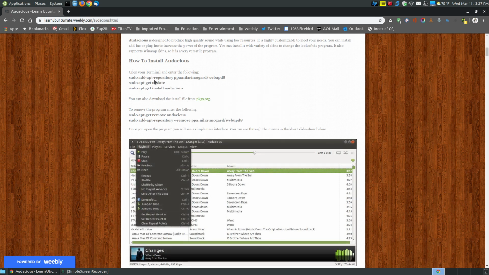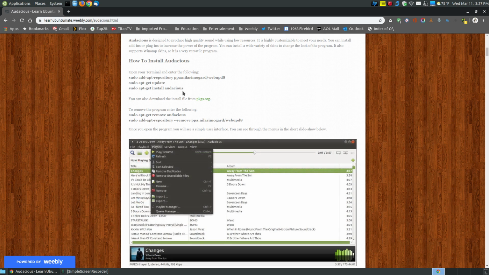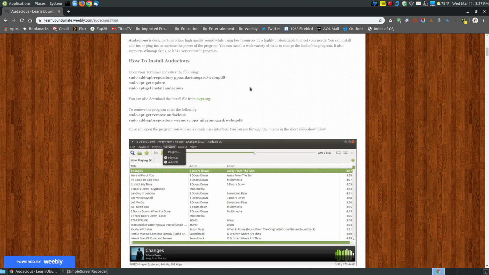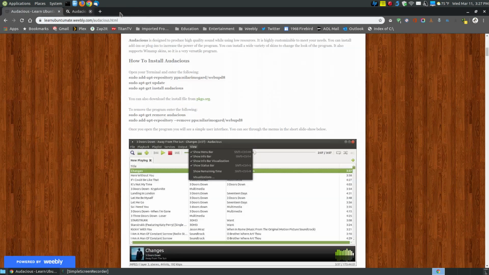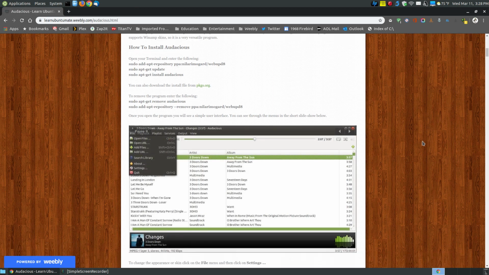Now, you don't have to install the PPA. You can install it straight from the Ubuntu repositories, but it will be an older version. If you're not using Ubuntu or any of the Ubuntu derivatives, you can click the PKGS link to install it for a different platform. You can install the deb package, the RPM, or you can extract the zipped code so that you can install it on your system that way.